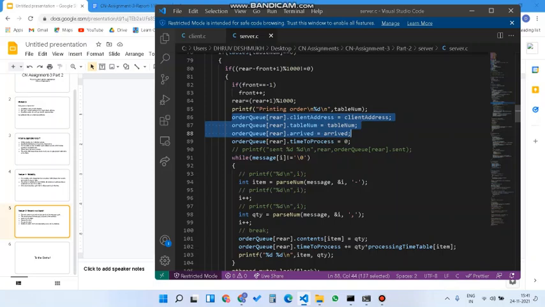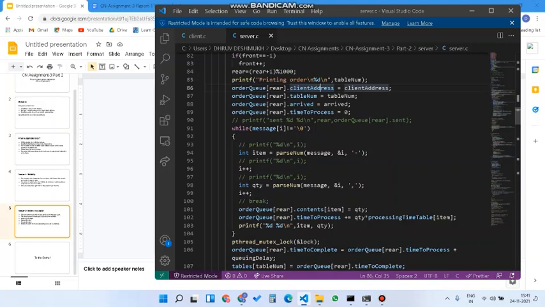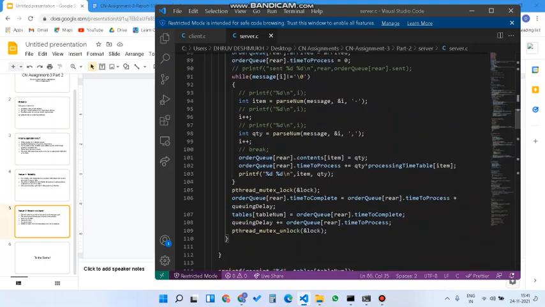So one by one we are adding different items. So we are adding the client address, the table number, the arrive time. Time to process is set to 0 first, and then it will parse through the order and extract the item and the quantity, and then accordingly update the contents here. So contents here basically is an array of 5 for 5 items, and it stores the quantity of each item.